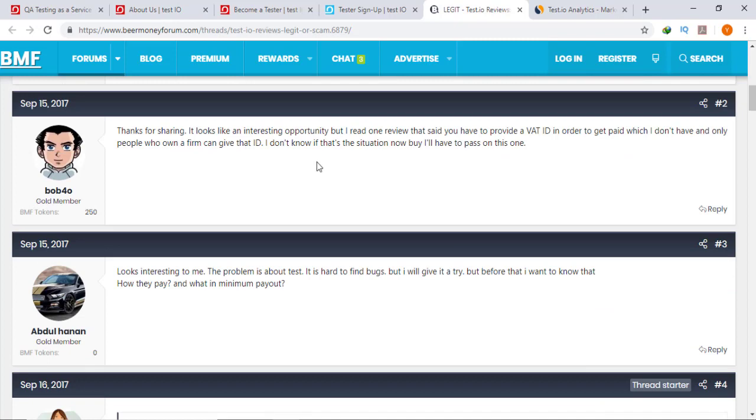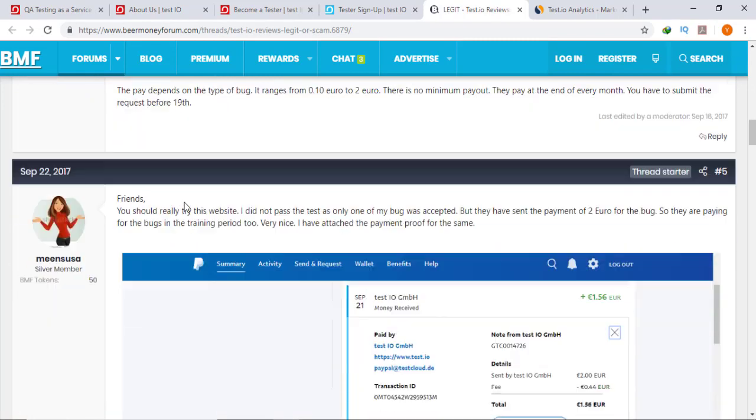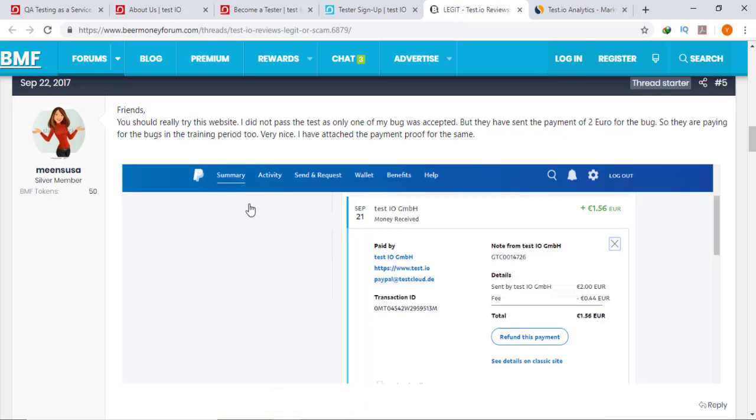So this is payment proof. You should really try this website. I didn't pass the test as only one of my bugs was accepted, but they have sent the payment of €2 for the bug. So they are paying for the bugs in the training period too. Very nice. I have attached the payment proof for the same. So he or she has reported one bug at the time of the test, and even though he or she didn't get approved, they have sent the payment of €2 to his or her account.